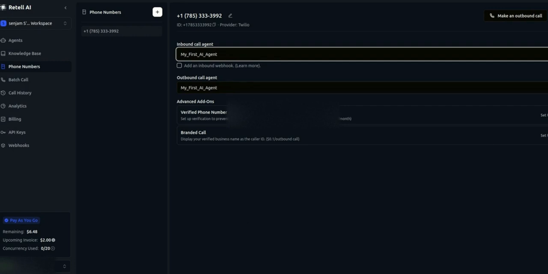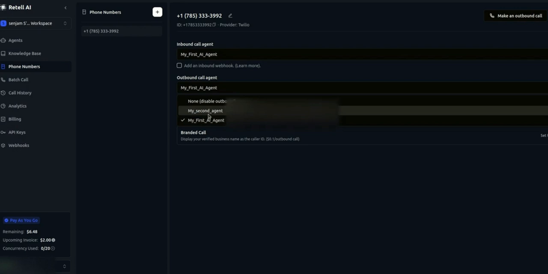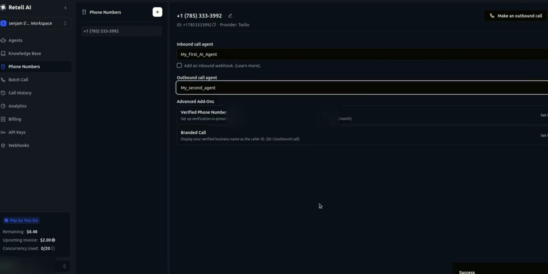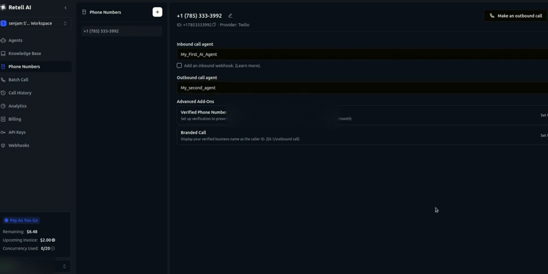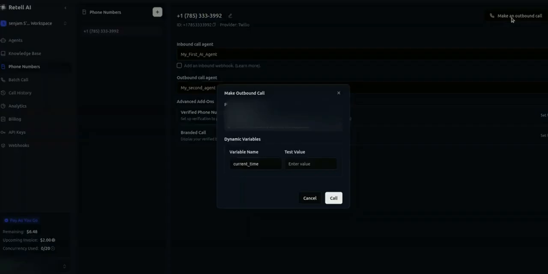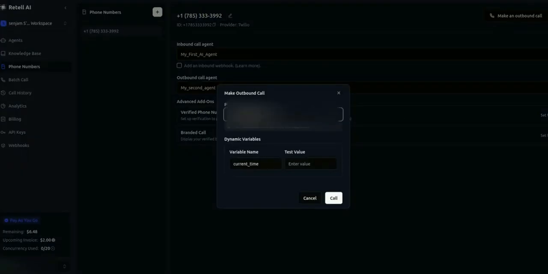So we are going to make an outbound call. I will use my first AI agent. You can use your second AI agent, whatever. So you can choose, and then you can just make an outbound call. Here you have to enter the phone number. So I will enter the country code followed by your number, and then you just make a call.